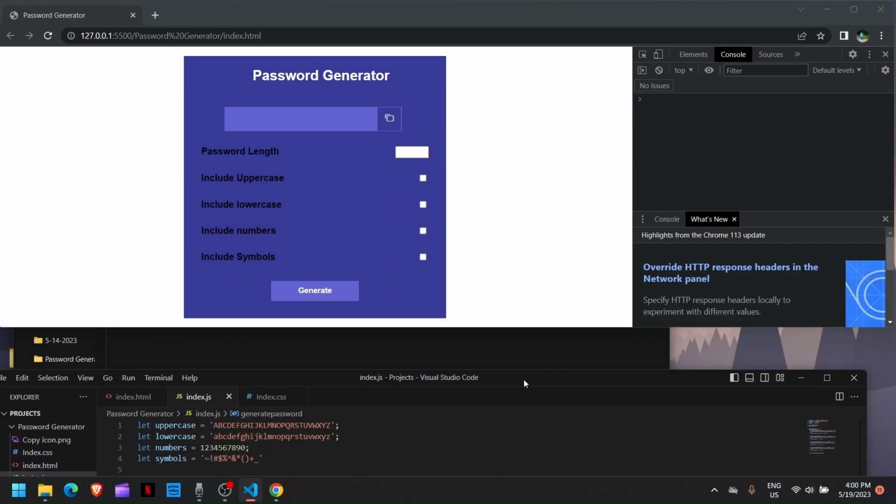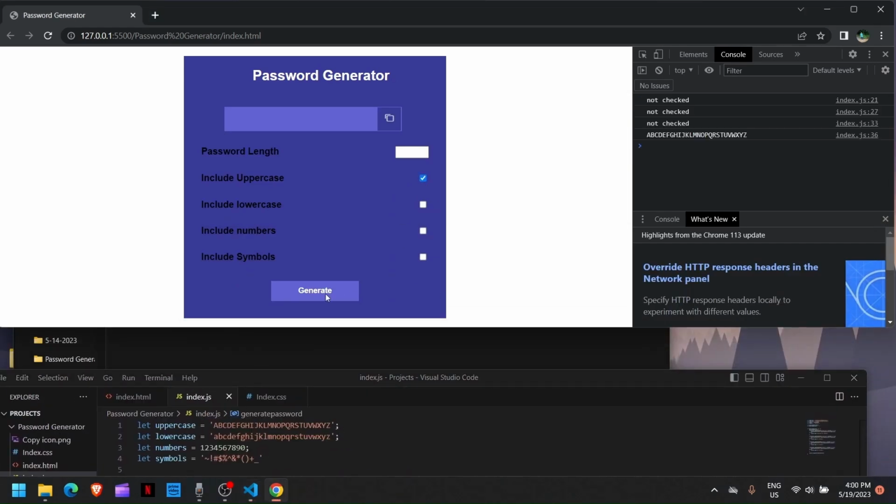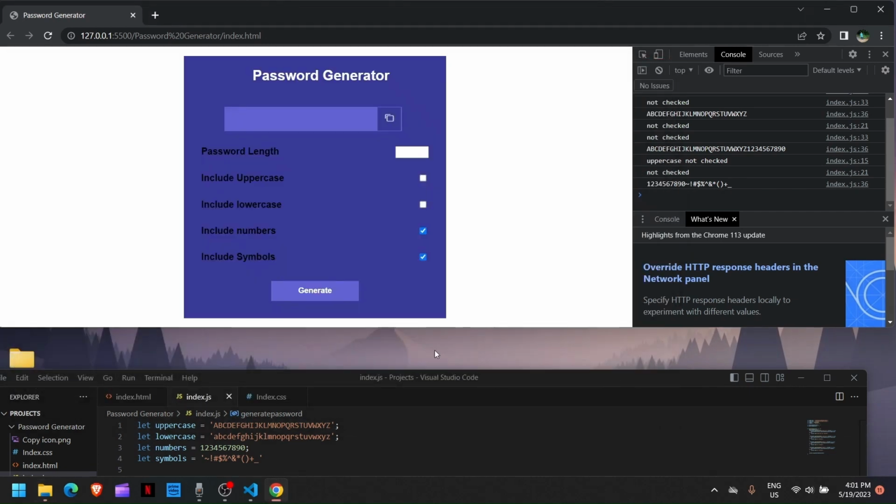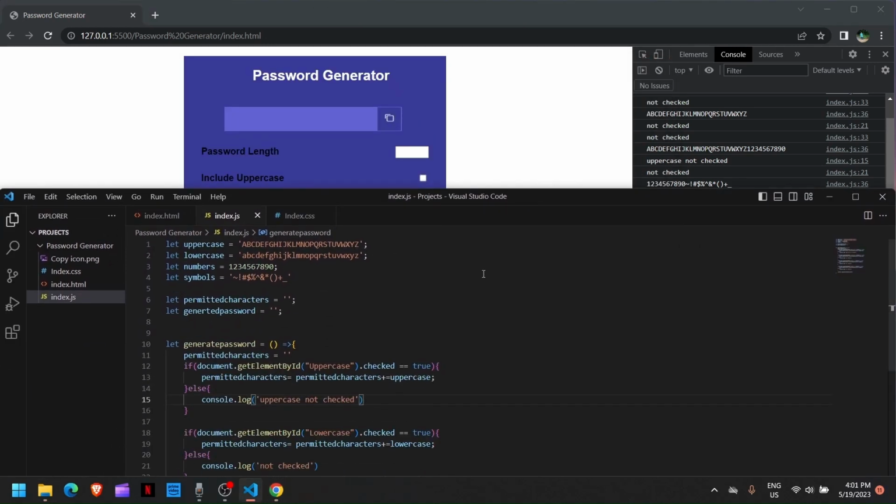I'll save this. Now let's try. Including only upper characters means it will only have upper character values. Now I want upper characters and numbers. It has upper characters and numbers. Now let's say I only want numbers and symbols. Now it's got numbers and symbols. Okay, now this part is working good.